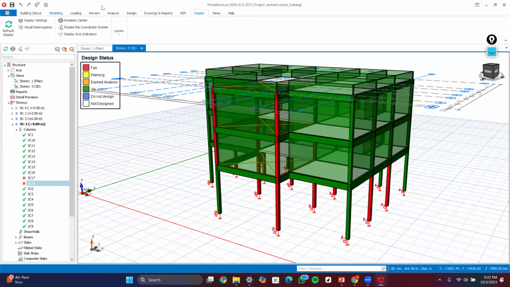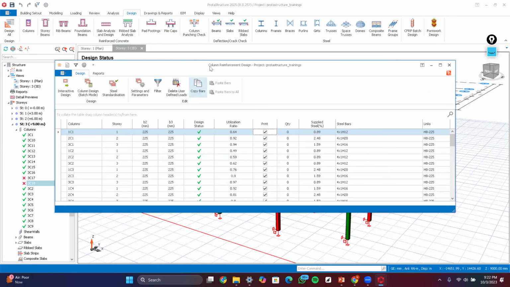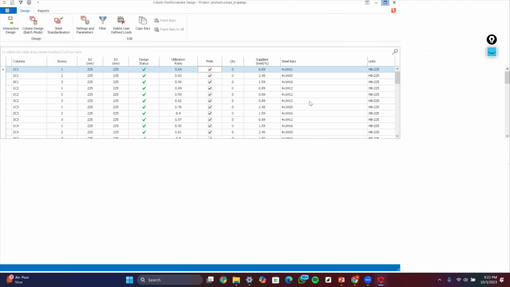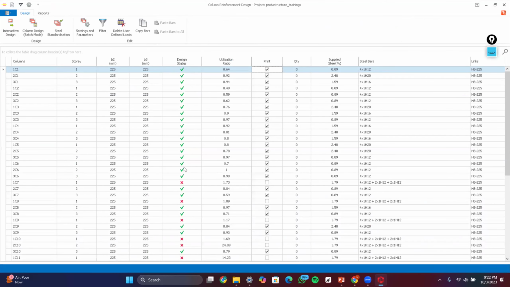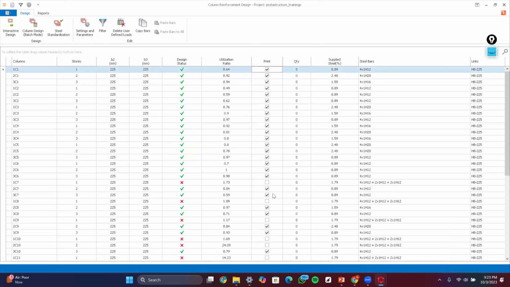Now simply go back to your model, to your design tab, click on column design. You are going to get the list of all your columns. You can maximize this. This is simply the level of your columns, and here is story. This simply tells you the stories where the columns are located, and here are the sizes of your columns, and here is the design status.